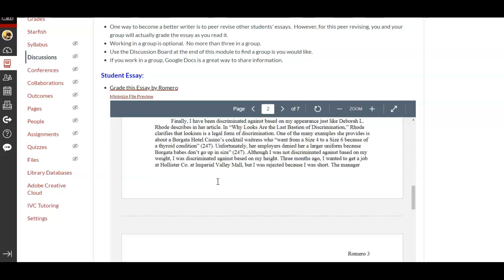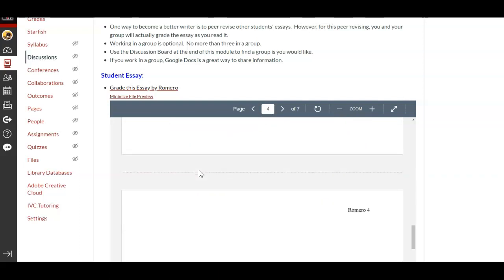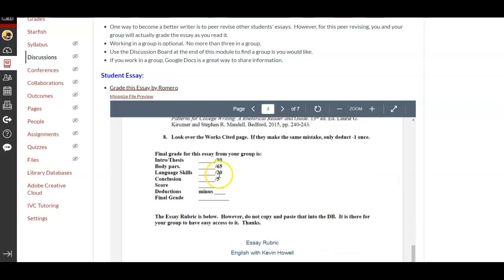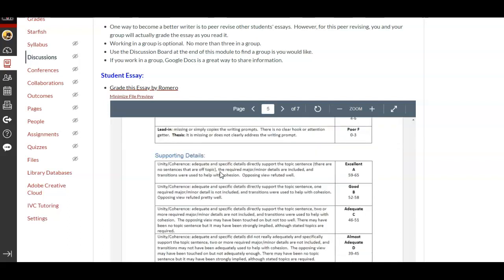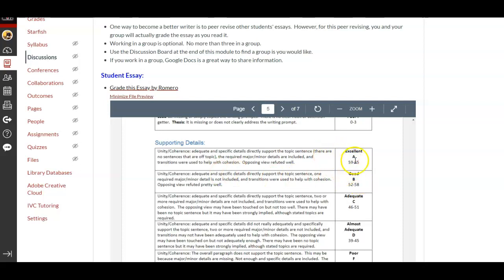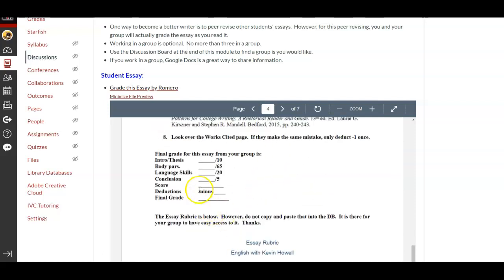I'm like a computer. Okay, and then down here, you've done all of the paperwork, you've given it. So go through here. This is how I grade your essays. The intro is worth 10 points. Body paragraphs, all together, all of the body paragraphs are worth 65 points. So let's say that they're all good. Give it 65. What if one's a little weak or it's missing something? Jump down and give it something different. Here, 59 to 65, great supporting details. You can look over this rubric. Language skills, conclusion, give the score.